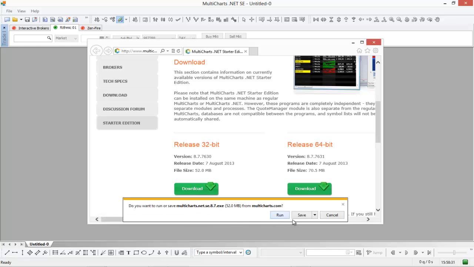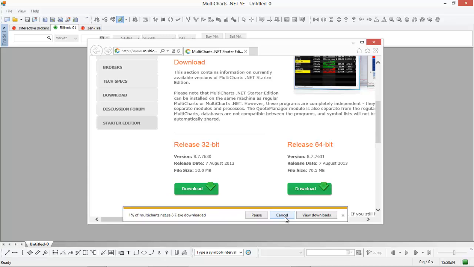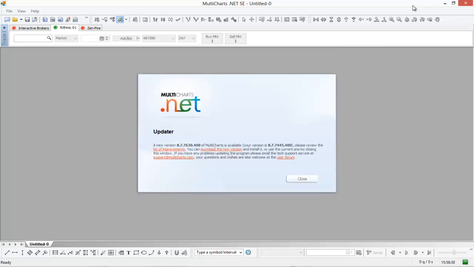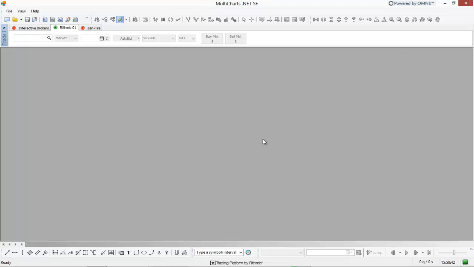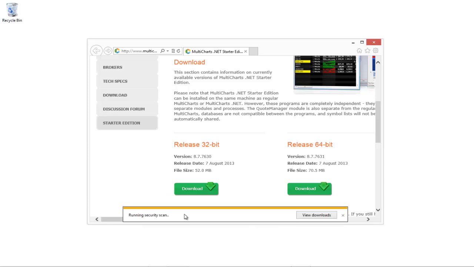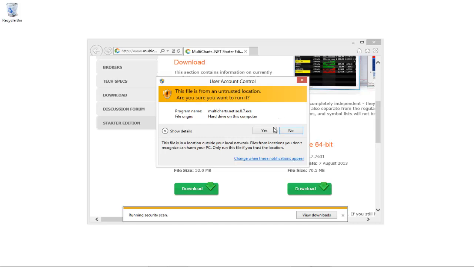And you see, do you want to run or save? I usually just go ahead and run that, so I'm going to download that automatically. So what I'm going to do here while that's downloading is close out Multicharts here in the background. I'll just go ahead and click the X. See, that went ahead and closed. So now we have Multicharts downloading here. It should be done just momentarily. We go ahead and select yes.